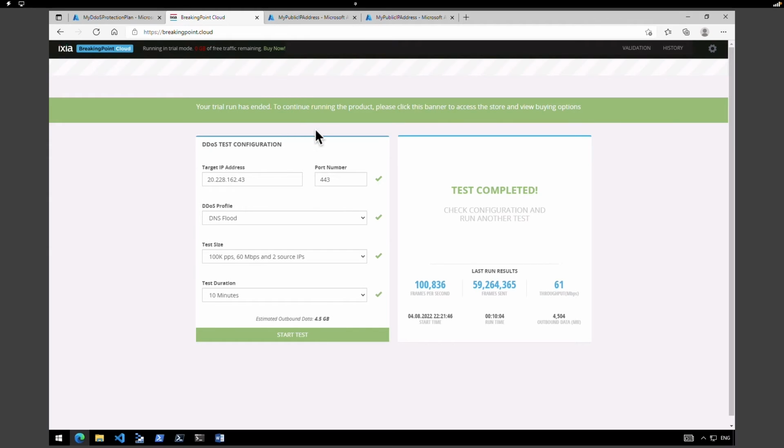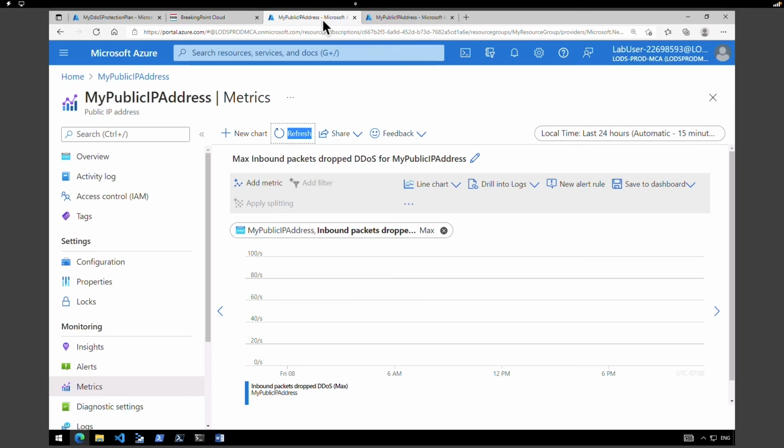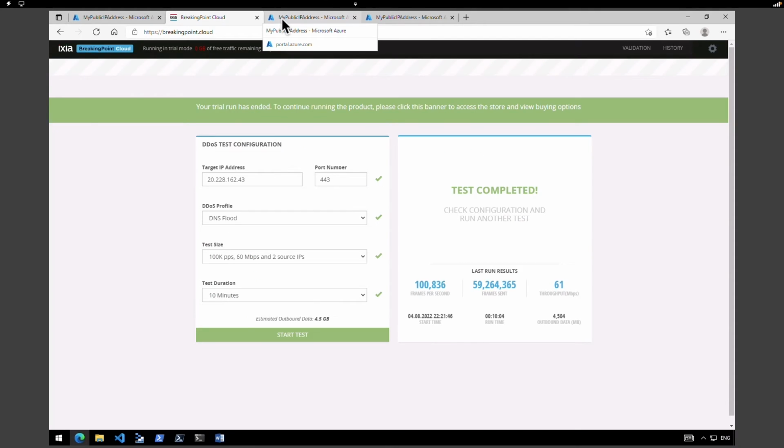Alright, so looks like the whole 10 minutes have passed and our trial has also ended, so I hope this works. The DDoS attack has happened, so I'm just waiting for Azure to let us know if it picked up any sort of attack. Hopefully we should be able to see something soon. I'm not able to see anything as of now. It's been more than 10 minutes. Let us go and do one more test.